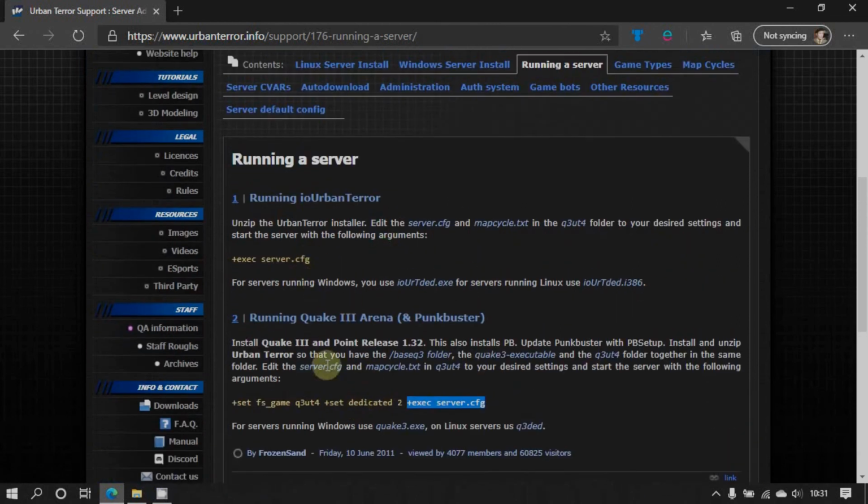That's because I'm looking at the old version of Quake. If you've actually got Quake 3 and you're running Urban Terror as an add-on, that's what you use. If you've just downloaded the standard Urban Terror, which just has the Quake engine inbuilt, you're not actually running on the Quake 3 game. Unless you downloaded years ago and you had Quake 3, chances are you'll be running the standard IO Urban Terror, so we only need the execute server config.